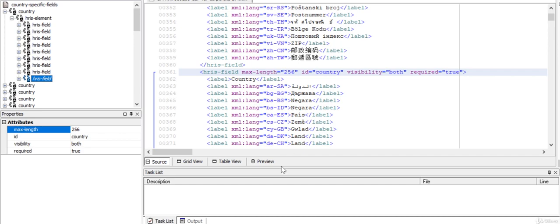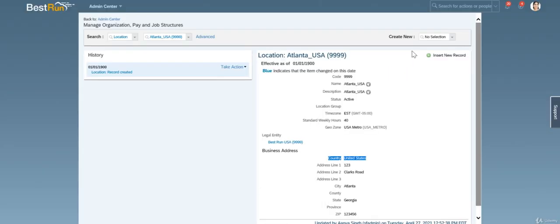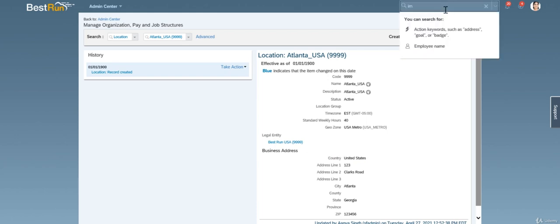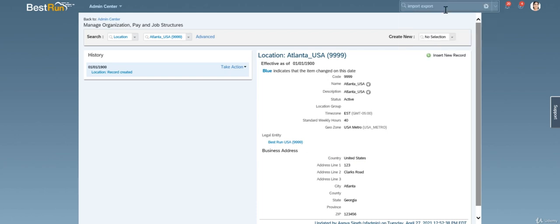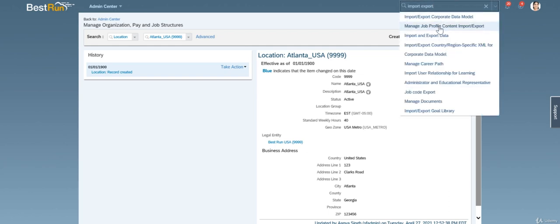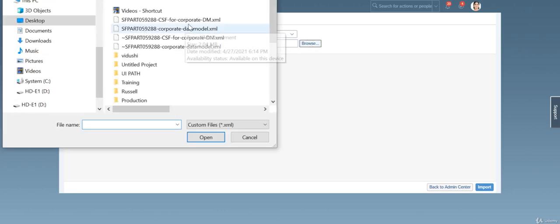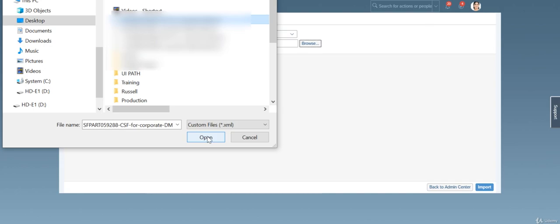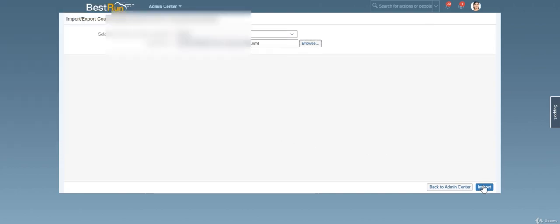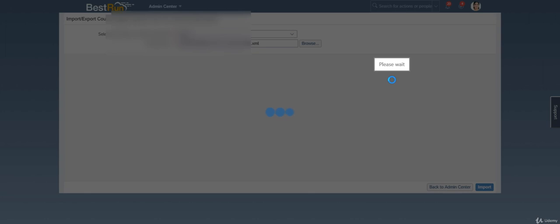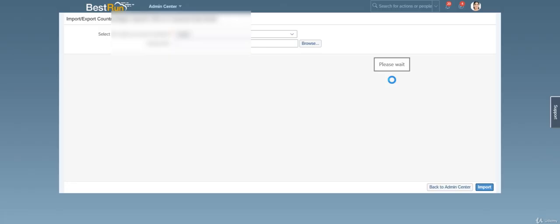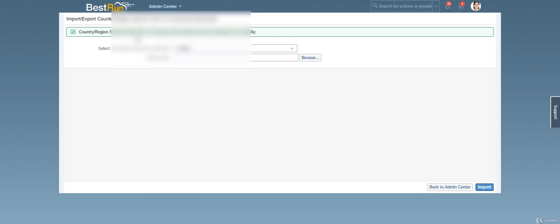Let me import this data model into the system. I will go here and go to import, export, export country specific XML, and now I will say import. I will browse the country specific data model, open, and I will import it. It says country specific XML for corporate data model has been uploaded successfully.